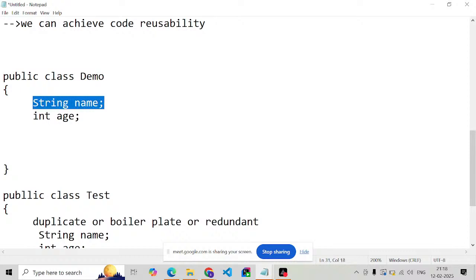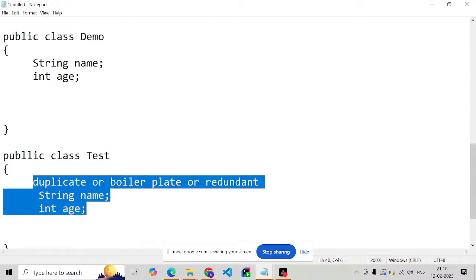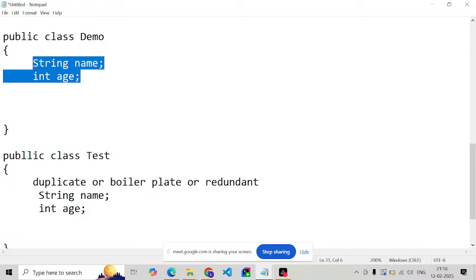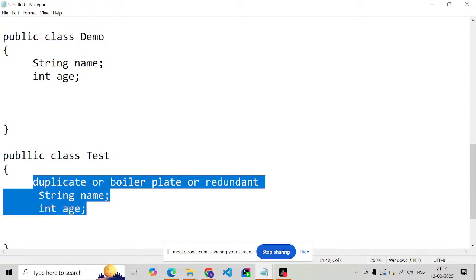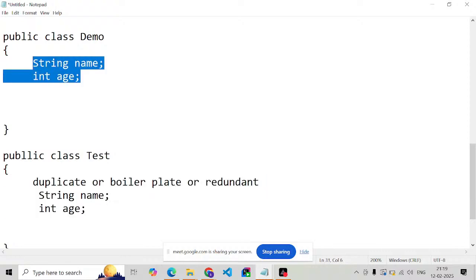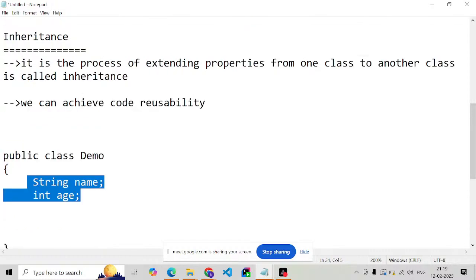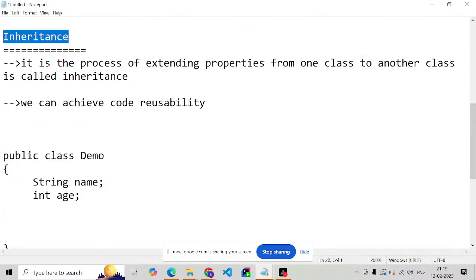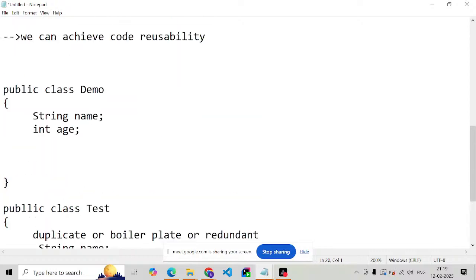The variables string name and int age, which are already declared in the demo class: if I declare the same variables in the test class, then what does it mean? That is duplicate code. Because you already declared the variables in the demo class, why declare them again? Those variables you can reuse with the help of the inheritance concept.